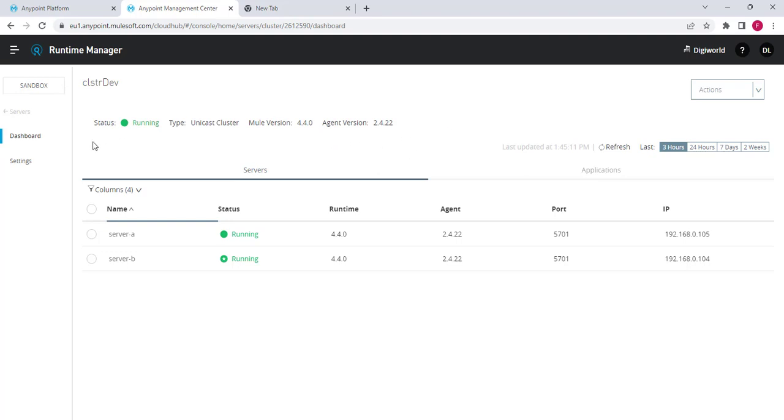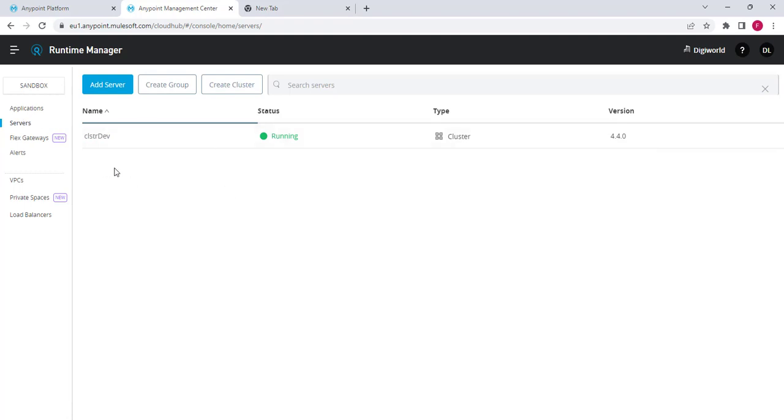Now what we will do is we will try to run our application on our cluster. Whenever we deploy some application to the cluster, it automatically deploys that application to both the servers that are a member of that particular cluster.